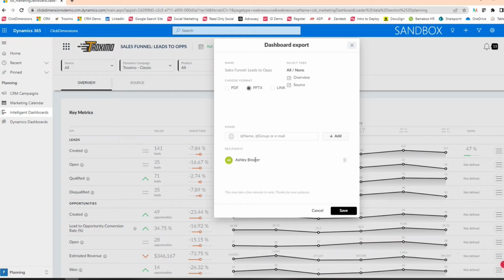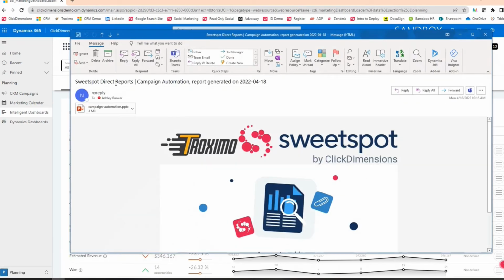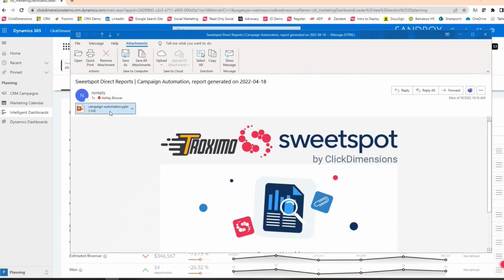So PowerPoint is my own personal favorite. If I export this as a PowerPoint, I could do this as a one-time export, or I could set it up as a recurring export. So hey, this is a dashboard that Ashley wants to see at the end of every month or at the end of every week, something like that. But you'll be able to export that out. It'll send you a nice email, and then you'll be able to open up that exported document. Like I said, PowerPoint is my favorite.